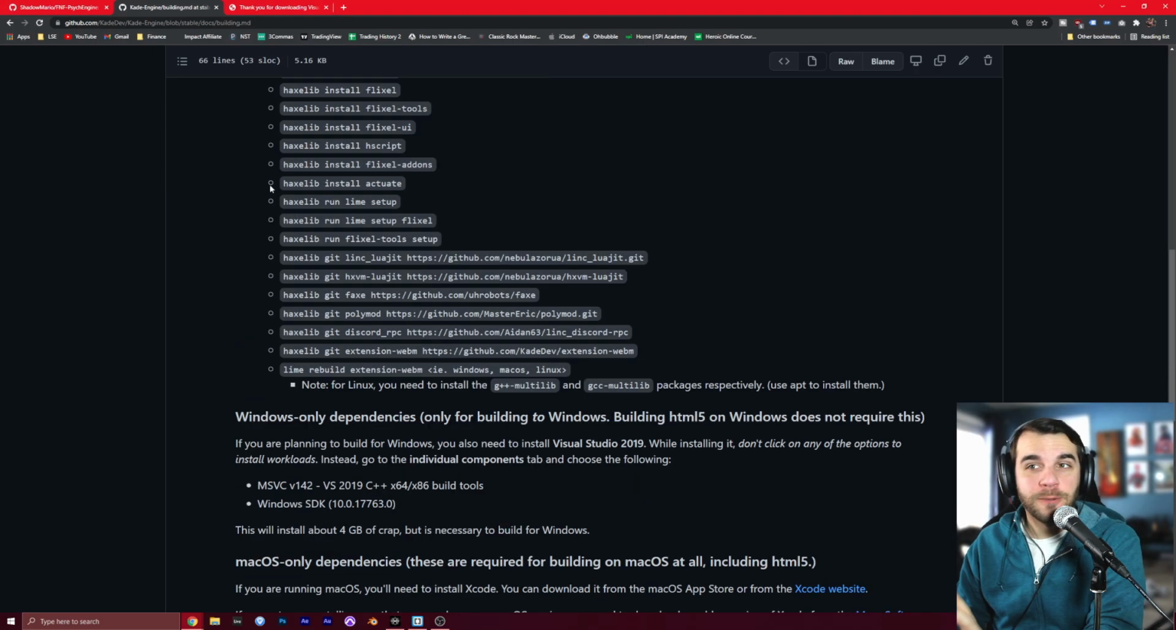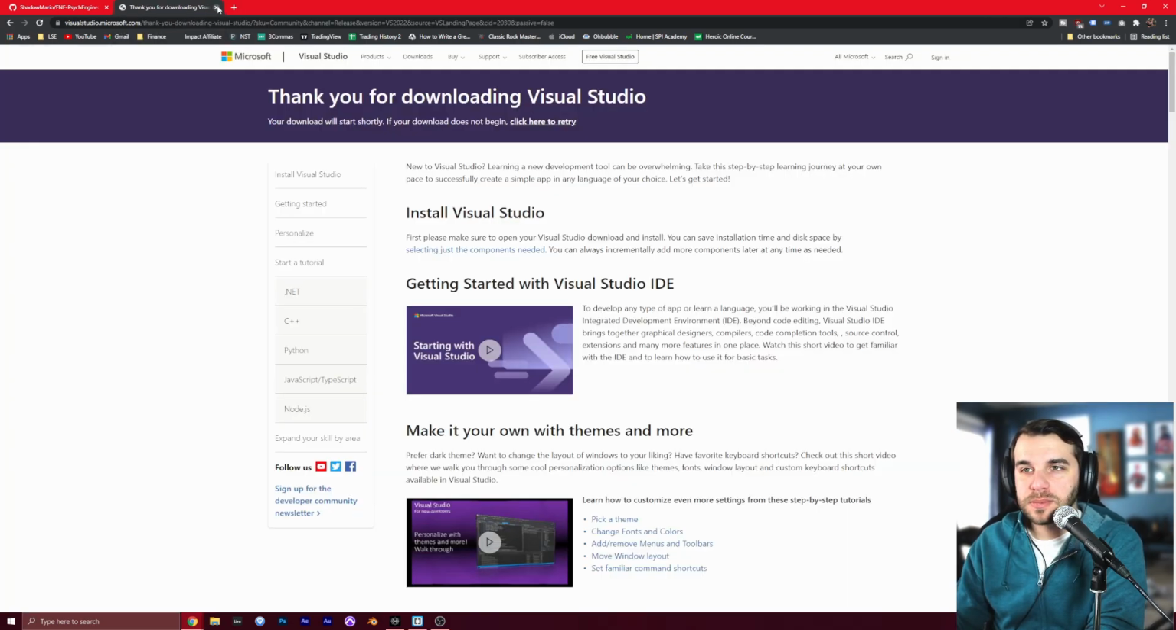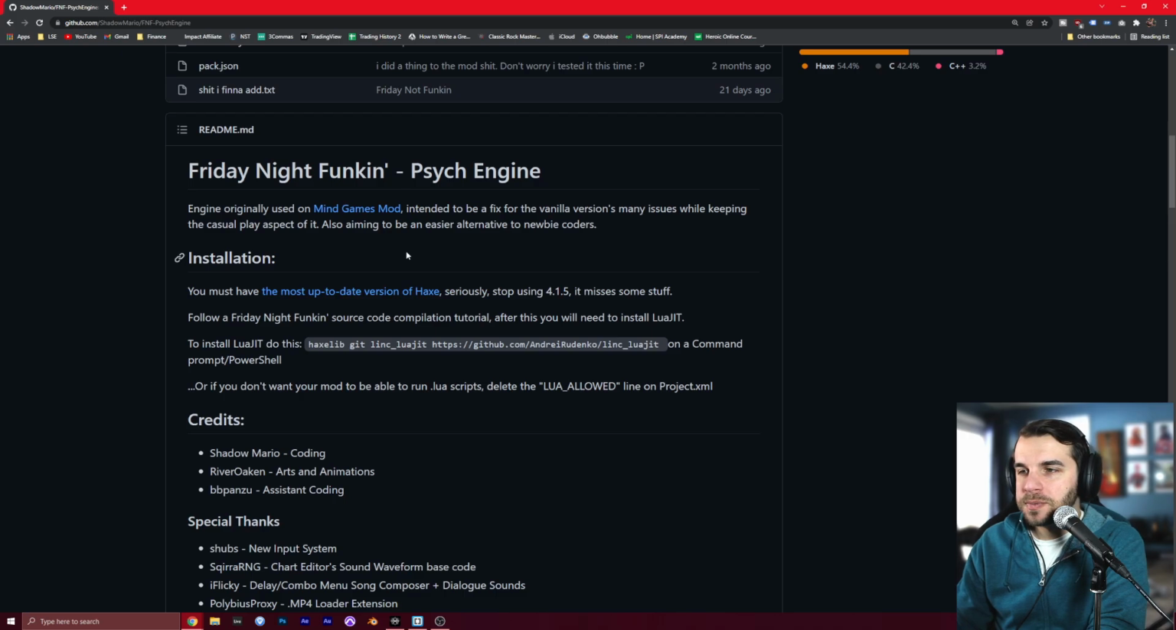Okay, we are now done with the Cade Engine build instructions, and you can close this window, and you can close the Visual Studio window, and now move over to the Friday Night Funkin Psych Engine instructions. I've also put the link to this down below, just below the Cade Engine build, and this is where we're going to be getting our actual code that we're using to mod Friday Night Funkin.